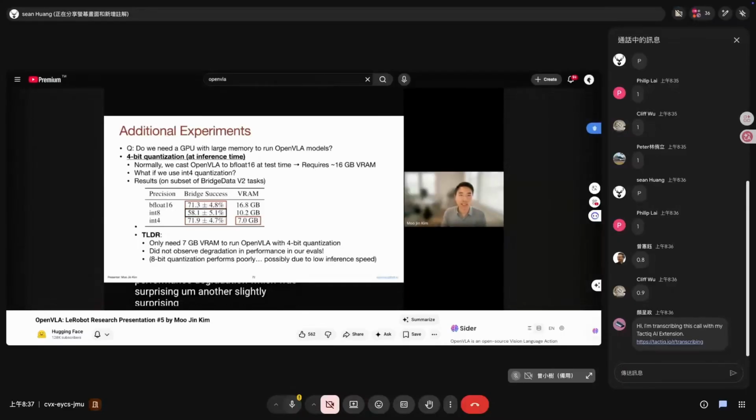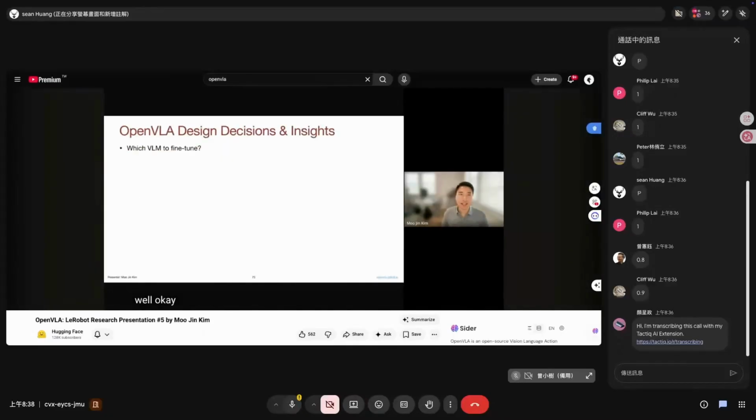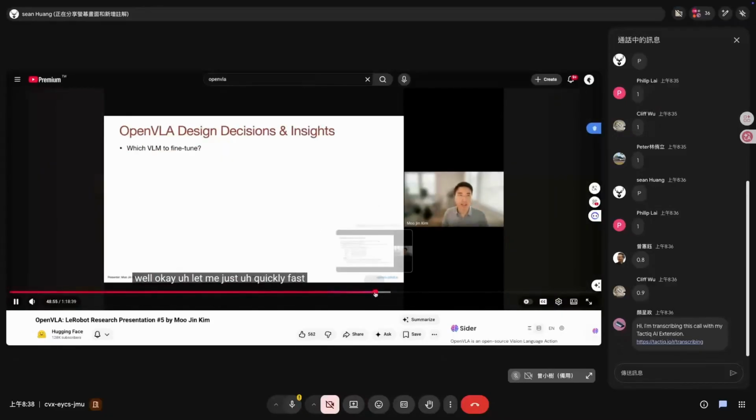Another slightly surprising finding is that the 8-bit quantization actually didn't perform as well. And this is potentially due to different implementations of the quantization between int8 and int4. But this implementation of the 8-bit quantization led to lower inference speed, and this may have messed up the dynamics at test time, and that may have been a confounding factor in our evaluation. But basically, we find that 4-bit quantization at inference time worked pretty well. Okay, let me just quickly fast forward through.